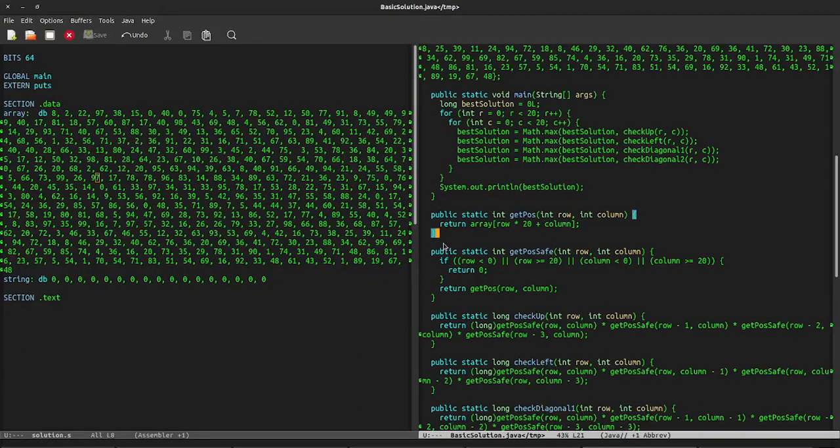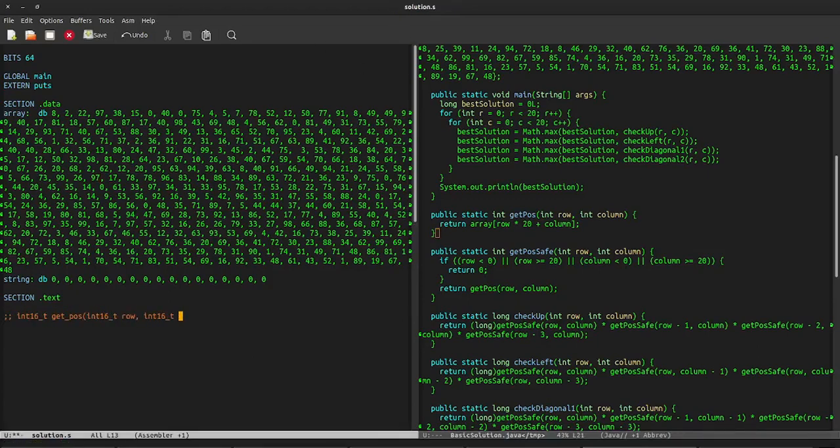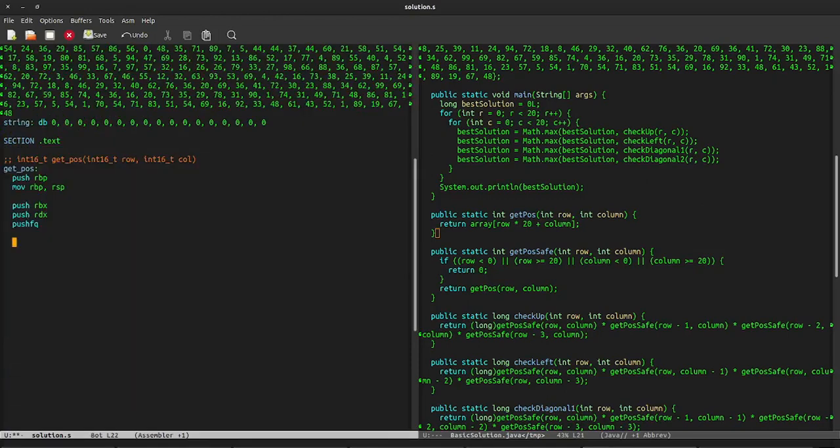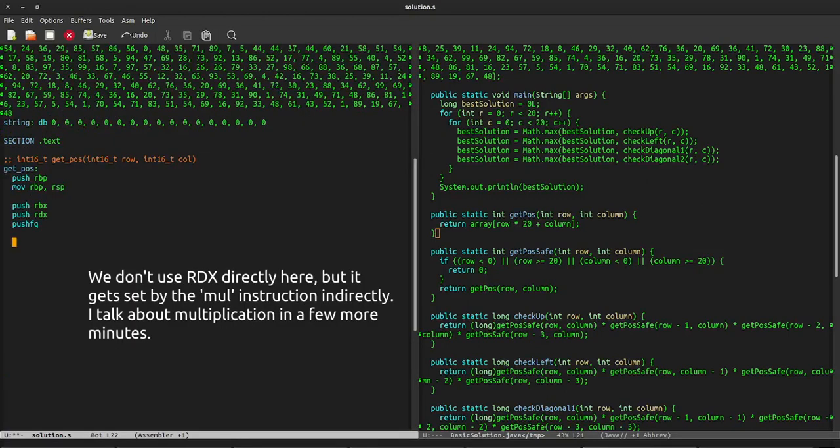Now we get to the actual code. The first function we'll write is our getPosition function, which does not check bounds. It takes 2 16-bit integer arguments on the stack and returns a 16-bit integer in RAX, padded with zeros to fill out the 64-bit register. Inside this function, we do our usual function preamble. Then we push the registers we're going to use in this function, those being RBX, RDX, and RFlags.